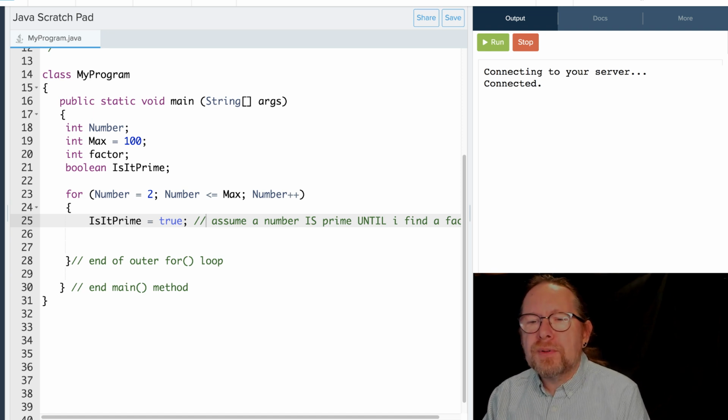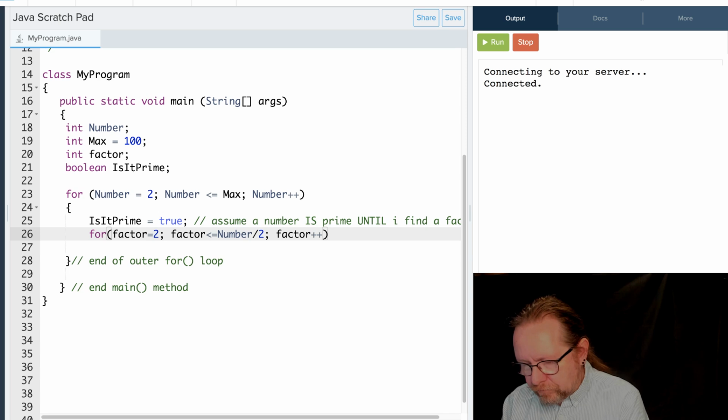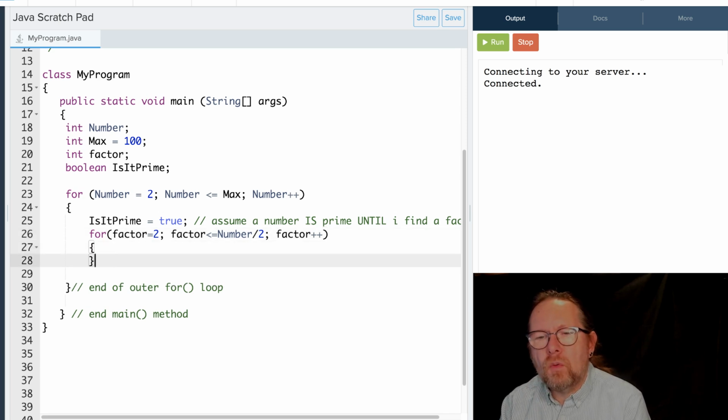So our for loop is going to look something like this. For factor starting from 2 and going up to the current number divided by 2, the number I'm checking, right? And then every time I go through the loop, increment that factor by 1. So this ends my inner for loop.